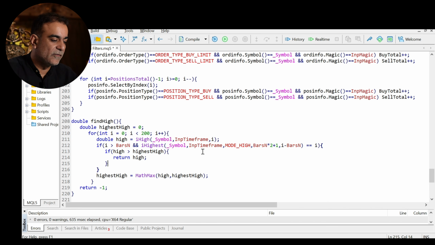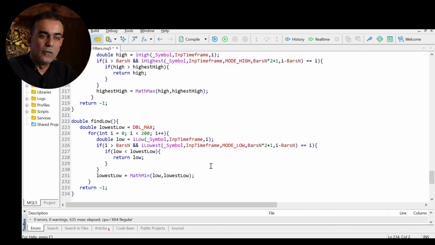And in case the system cannot find in 200 iterations any candle which meets our criteria of 5 candles on the right and 5 candles on the left as lower, then it just returns a -1, which is going to be an error. Then we do the same to find the lows, but in reverse.